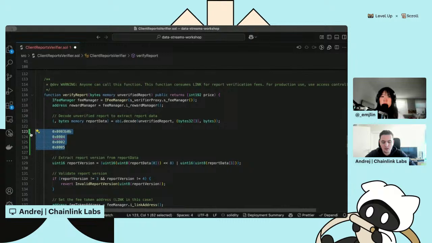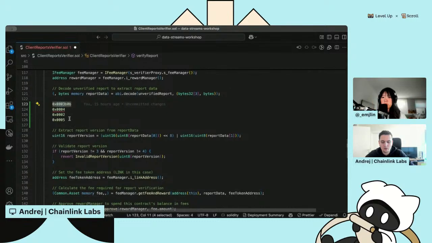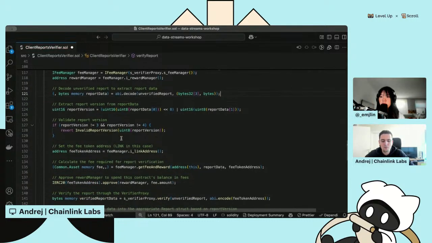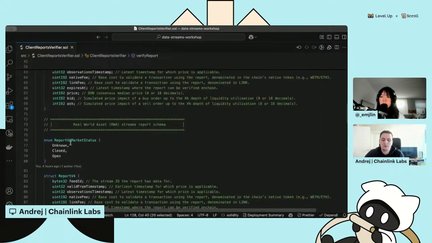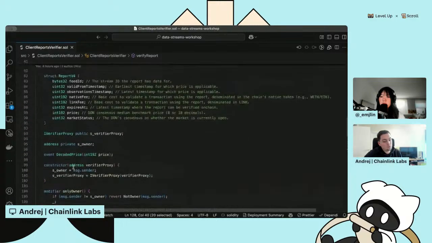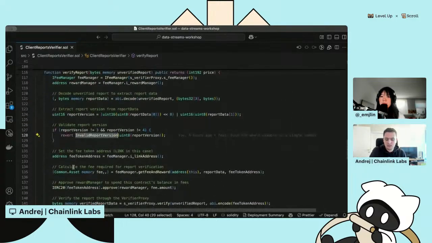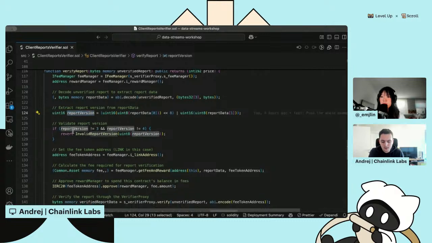So what we are doing here is we're basically shifting bits to extract this part over here so we can see whether it is report version 3 or report version 4. This smart contract supports only these two report versions. Otherwise, it will revert. That's because we have only structs for these two schemas. That's what this line does.